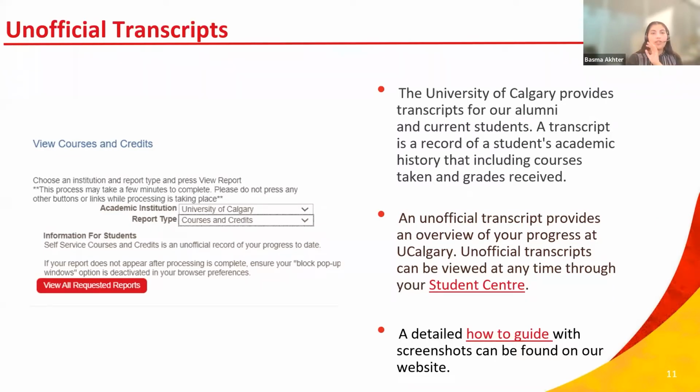Your unofficial transcript will give you an overview of your progress at UCalgary. It will have any of the courses that are currently in progress as well. So if you've registered for courses, they're going to show up as in progress. And once you have a grade assigned to it, it will show up with the grade.